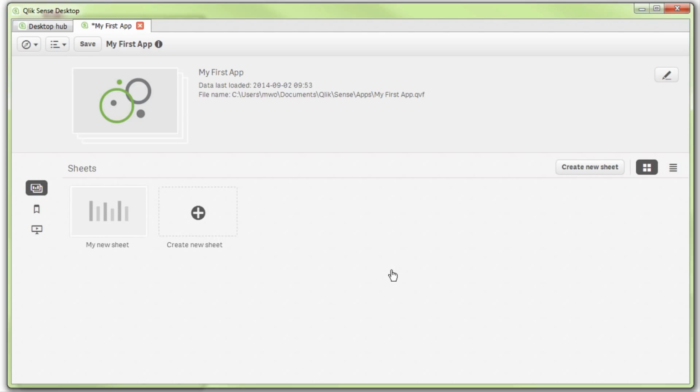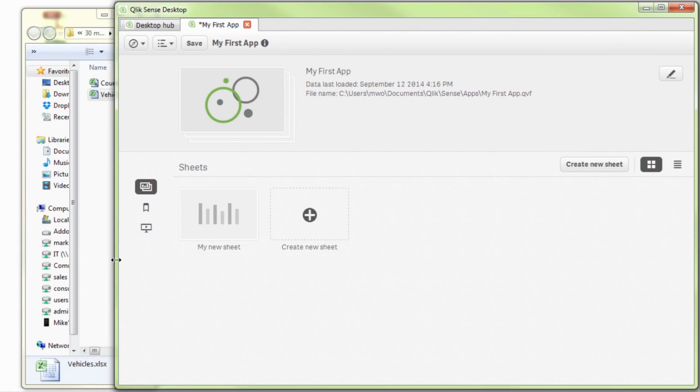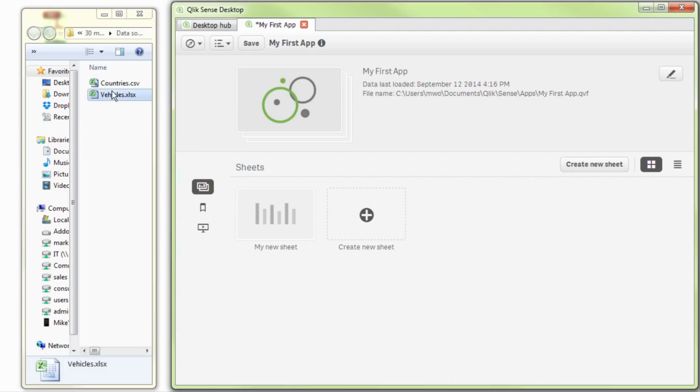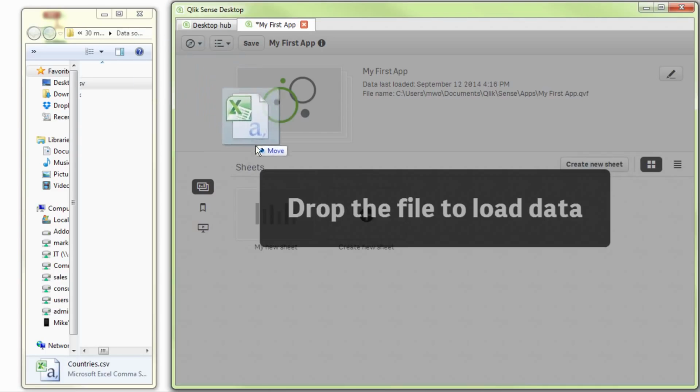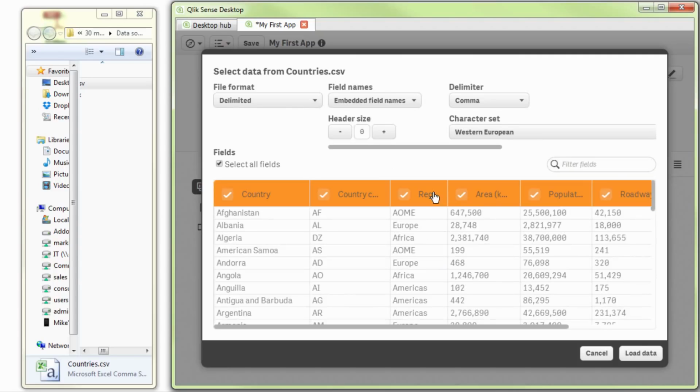You should now be looking at the App Overview screen, which will show you all of the sheets in your application. We'll load our other data file to give us a complete set of data to play with. Drag the file countries.csv onto the lower part of the window, as shown here. The next dialog asks if you want to add or replace the data you've loaded. We want to add data, so click Add Data. This will guide us through the process of loading data without writing a script.